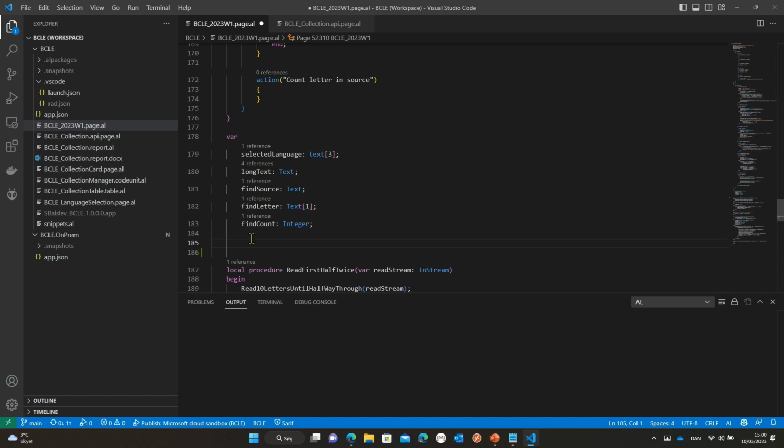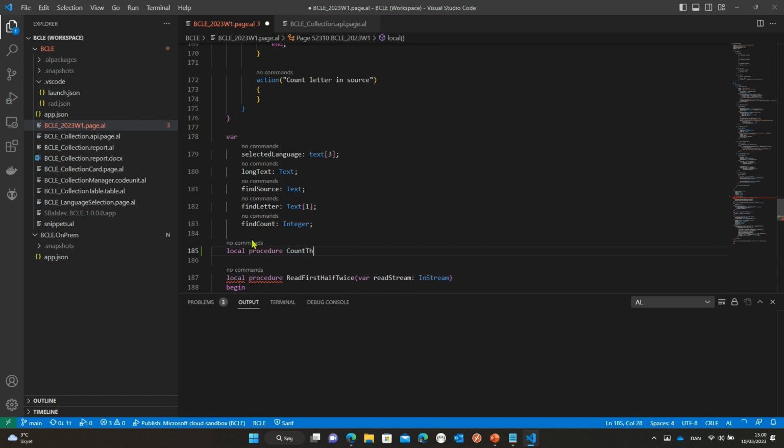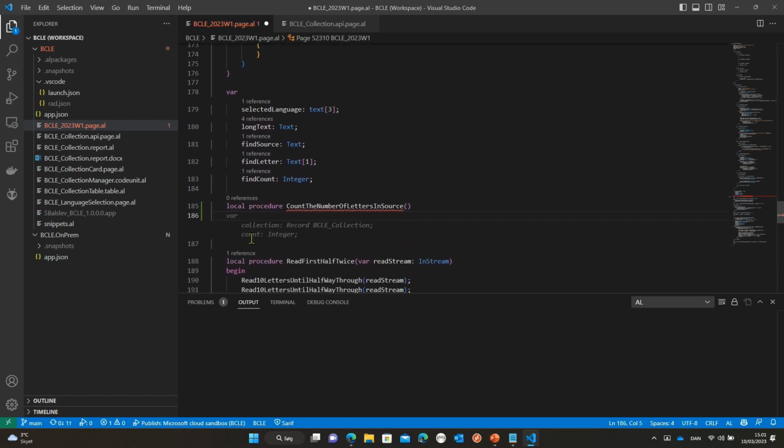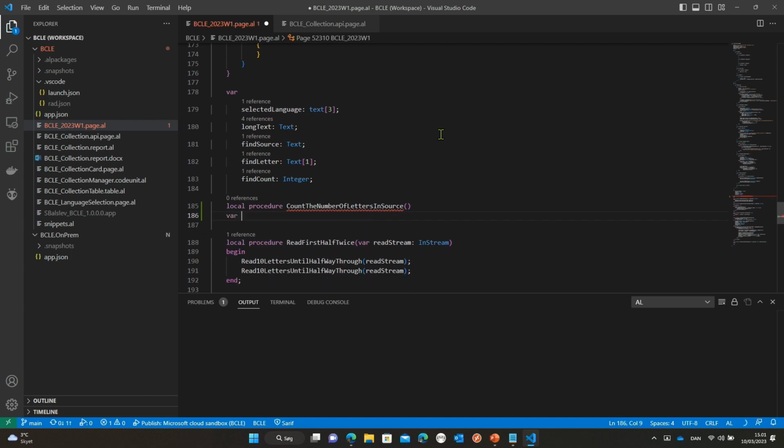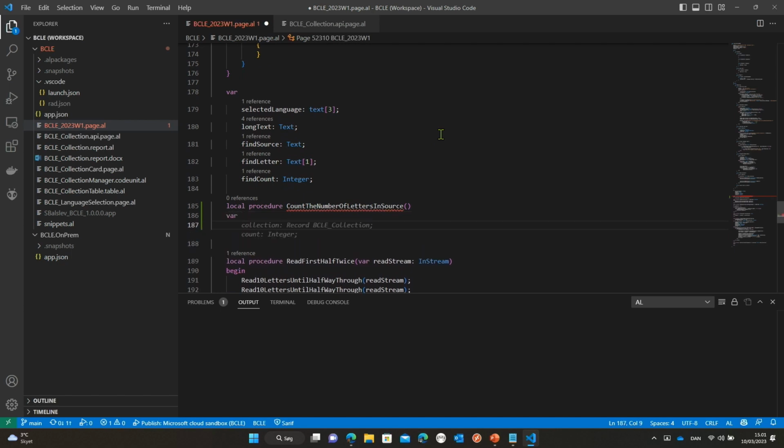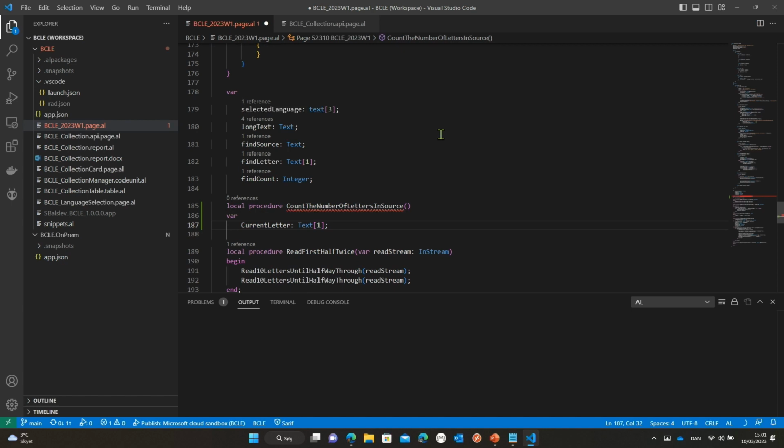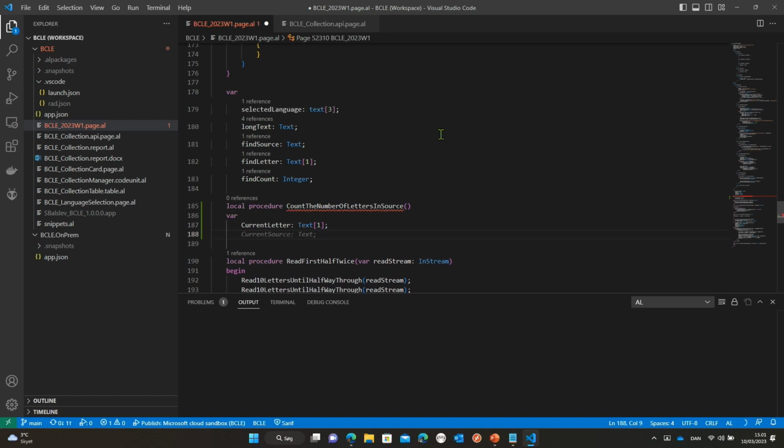So local procedure, not quite what I was expecting, but let's do something else. Count the number of letters in source. Yes, that looks fine. Let's do that. We need some variables. This doesn't look like something in a for each statement, so let's write something ourselves here. Maybe a current letter. There we go. That was easy. And let's try and write the content.